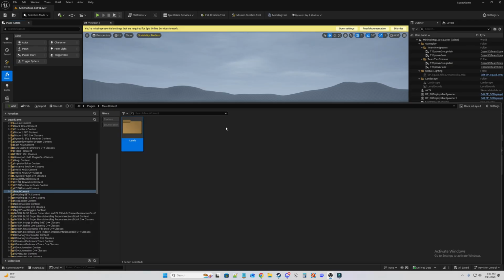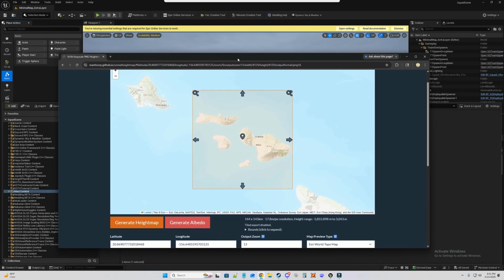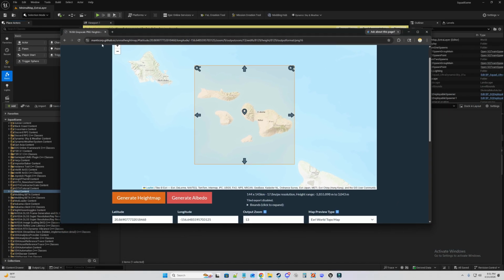So we want a levels folder. We're going to want a layer folder for right now. And so this tool that we need, I'm going to bring over. This is going to be manticorp.github.io. This is going to create your own Heightmap. This is a really cool tool.